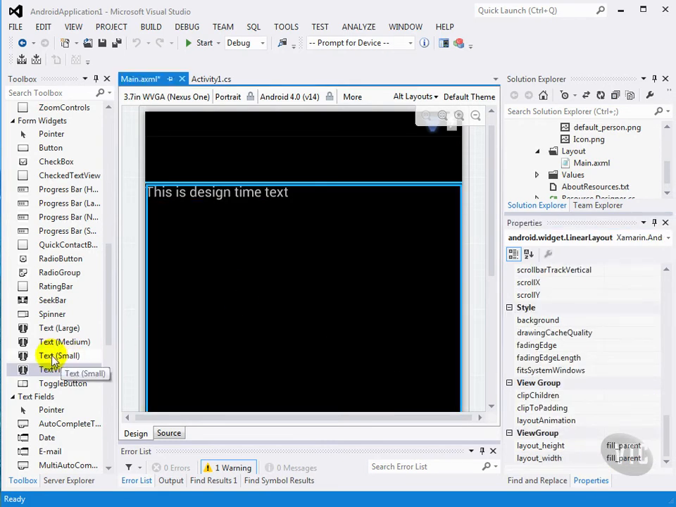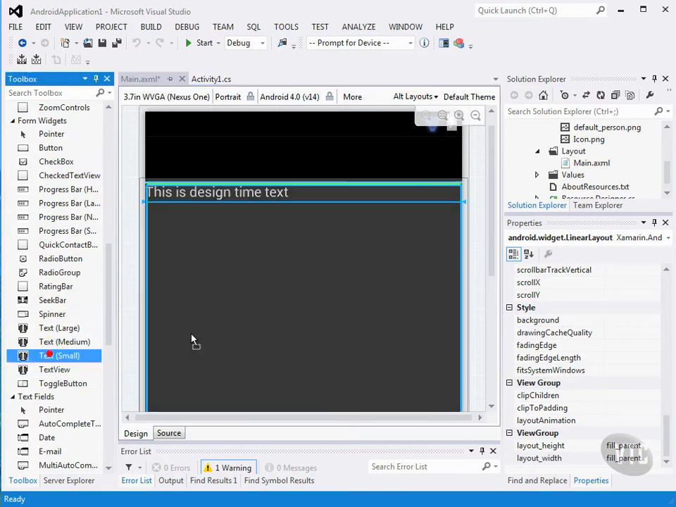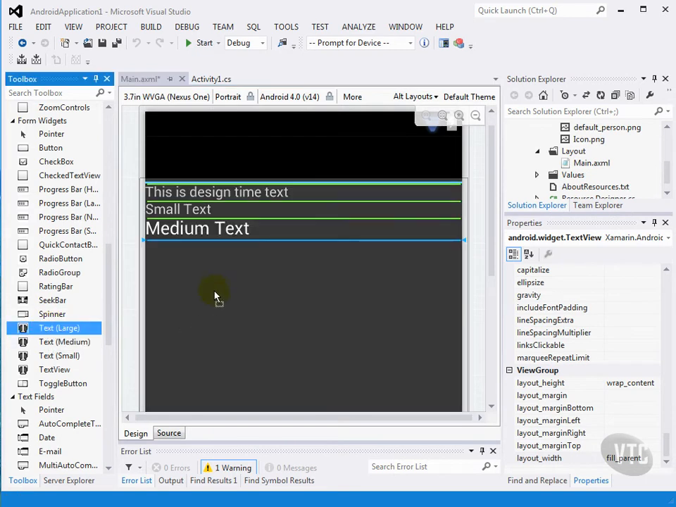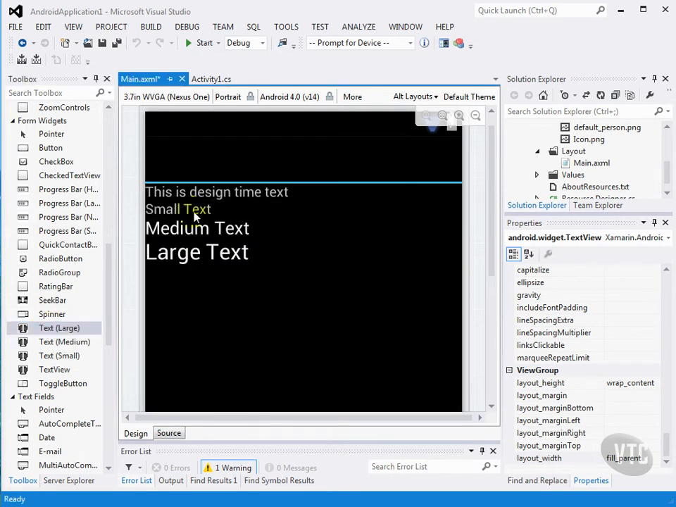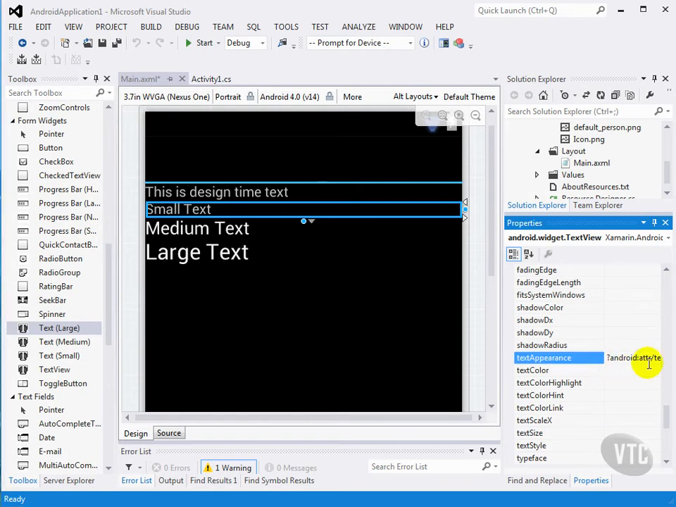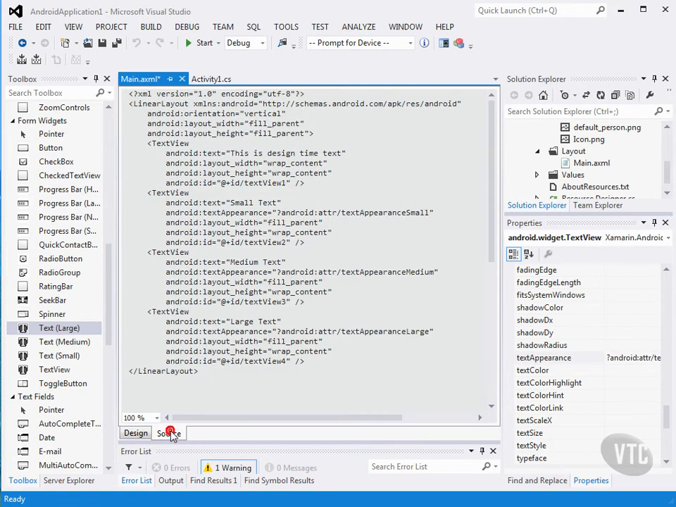Now if you'll notice, there are a couple of other text views in the list of controls, and we can just drop those in as well, and you can see the difference. And essentially, the difference comes down to a single property, and that's this text appearance property. And in this case, it's set to text appearance small. It's probably easier to see that in the XML. And you can see the other controls have text appearance medium and text appearance large.